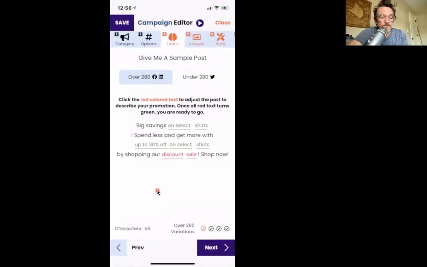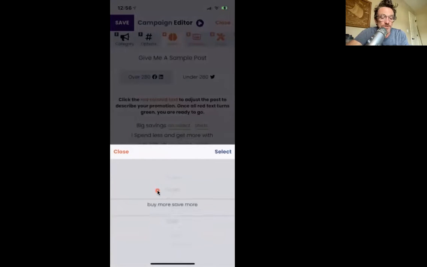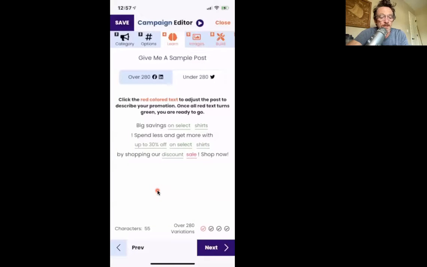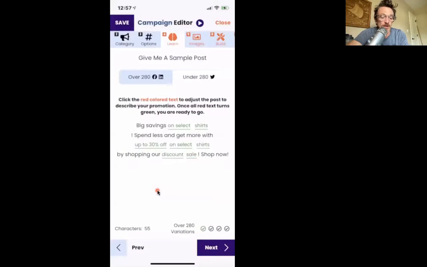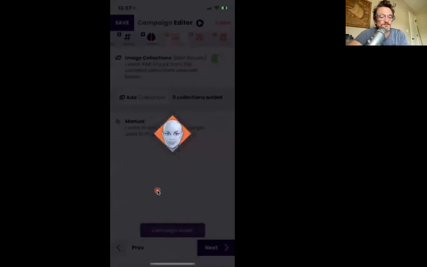"By shopping our discount," that's where I buy more, save more, flash, mega, customer appreciation, summer. Look at all these options that you can select from, and it could be custom if you want. But let's go with the top one, shopping our discount sale event, whatever you want to call it. Let's keep it a sale. Now there are other variations you can fill in, there are 4 variations. The more information you give Aimi, the better the posts are going to be. For this demo, I'm just going to leave it to that one variation and see how she does with this. So now we're going to hit next.